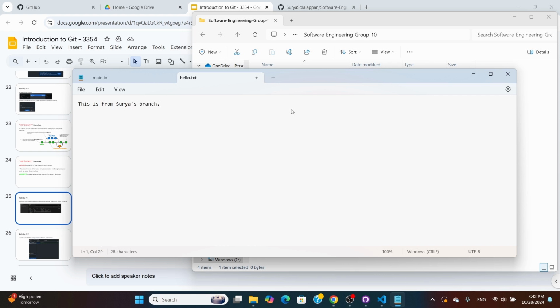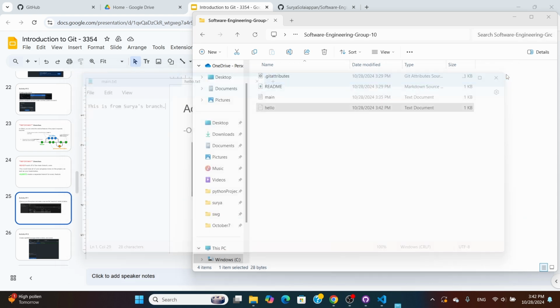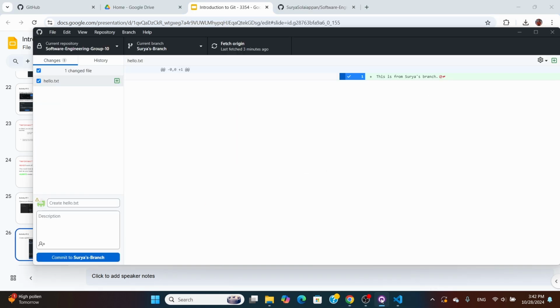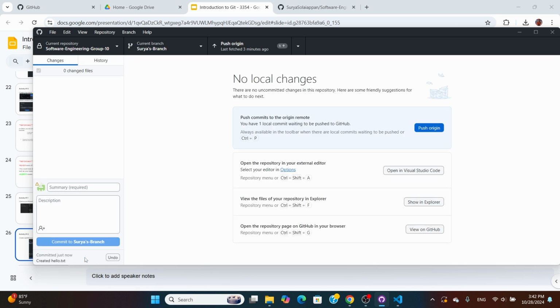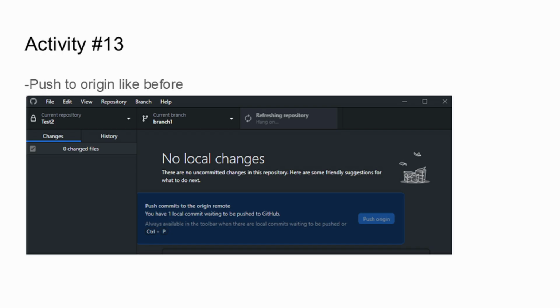Okay, and then in GitHub Desktop, I'm going to commit it to my branch. Just put a message that you created in your local branch, and I'm going to just commit it just to my branch. Hit commit. And once you commit it, then you can push it to origin so that it'll send it to the GitHub server.